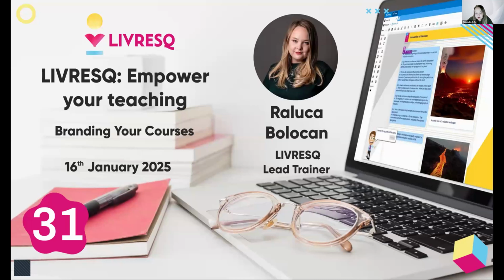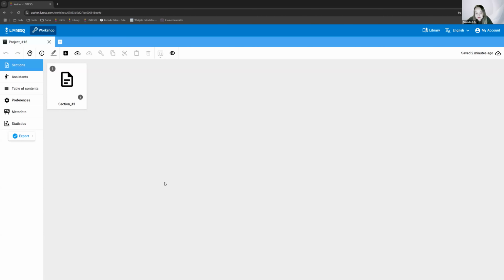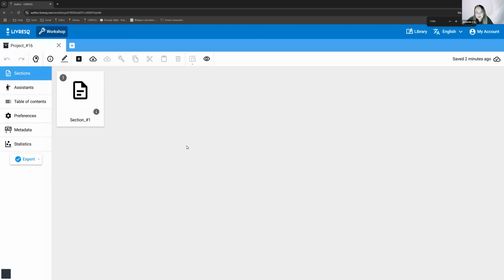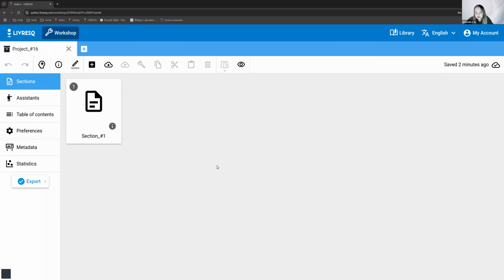So I'm going to be sharing my screen now, and we're going to be looking inside a project, and this is an empty project. I usually showcase features using projects that are empty, so they don't have any content at the moment, so that you can see the features as they are. You can easily look through all the settings. In my opinion, it's easier to work in a project that has no previous settings. That's just the default LIVRESQ project.